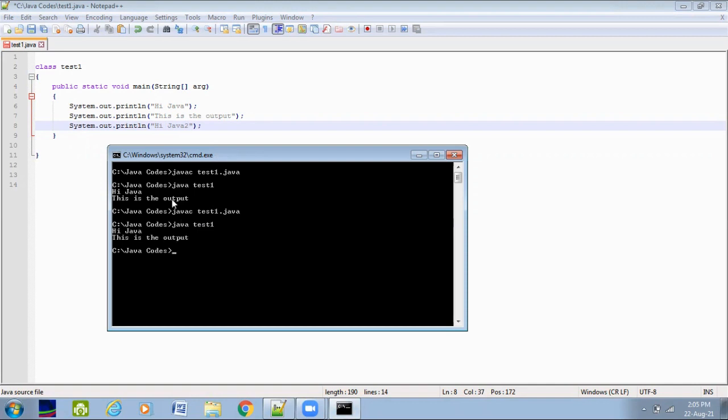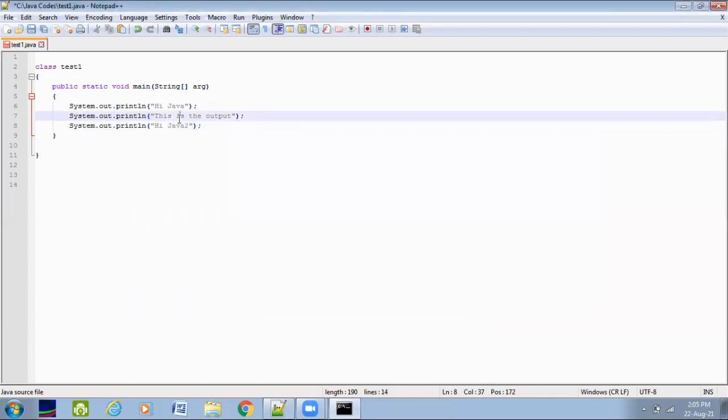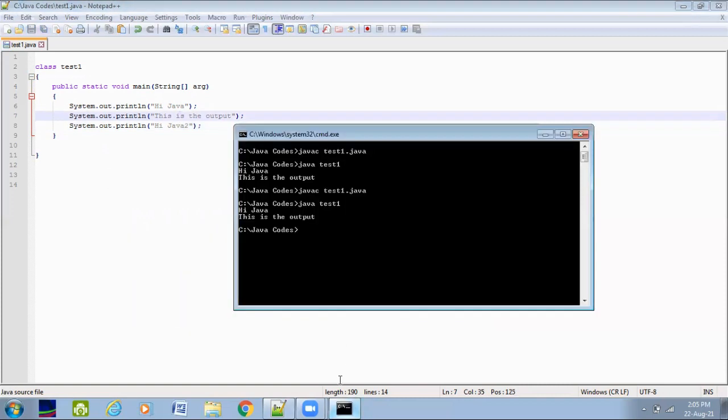See, still the third line, Hi Java 2, has not come. This is because I haven't saved it. This was a thing which I wanted you to know. Now what will happen if I save it? Control plus S. Okay, I have saved the file, I have saved my changes.